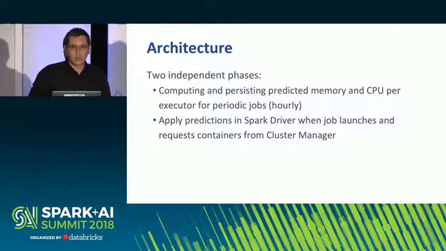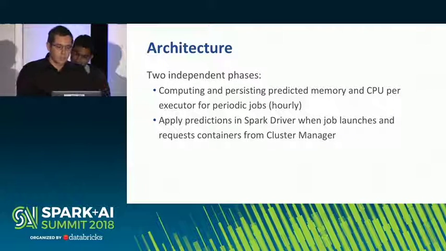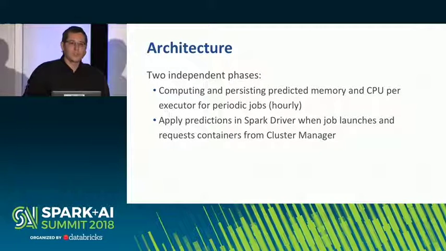The architecture looks pretty straightforward. So we have 2 independent phases. The first phase computes and persists predictions for memory and CPU utilization per executor for each of the periodic jobs. And this is going to be done on an hourly basis. And the second independent phase is actually applying the predictions from the Spark driver when a job launches and needs to request additional resources from the cluster manager.